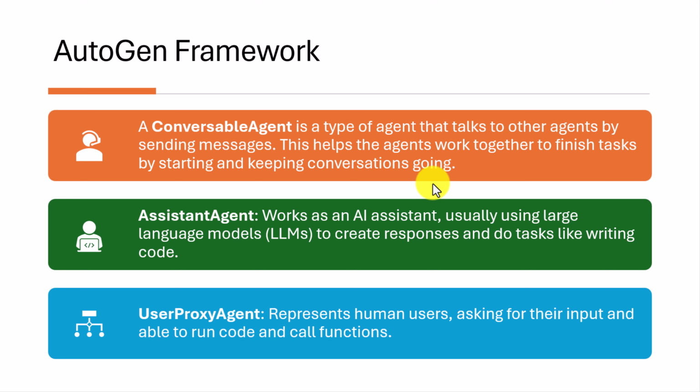Mainly, there are three kinds of agents available in the AutoGen framework. One is the conversable agent, the second is the assistant agent, and the third is the user proxy agent. The conversable agent is the top base class for the assistant agent and user proxy agent. Its main goal is to send and receive messages. The assistant agent works as an AI assistant. It can create a response and do other tasks like writing code or summarizing an email. The user proxy agent represents the human user, asking for input, and is able to run code and call functions. We'll see these agents in upcoming videos.